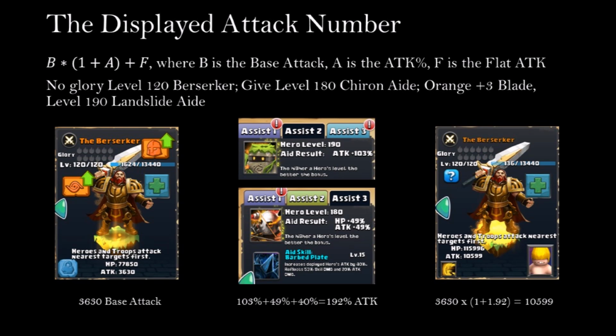We're going to be taking a look here at a calculation. Great. So here is a Berserker. He is at level 120. He has no evolution, no weapons, no aids. This is just his base attack value. So here's an example of one way to see it, of course. So I want to go ahead and show you if I give him 2 hero aids, what his attack turns out to be. Here's his base attack, 3630.